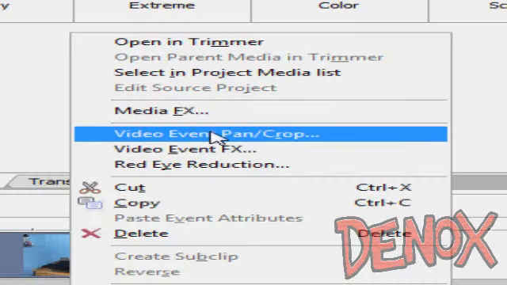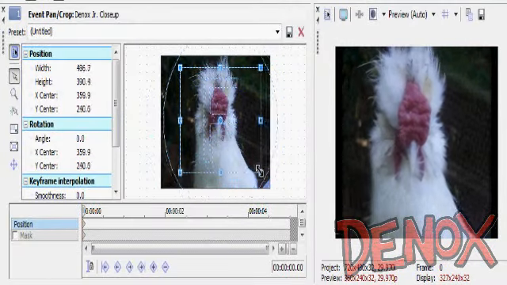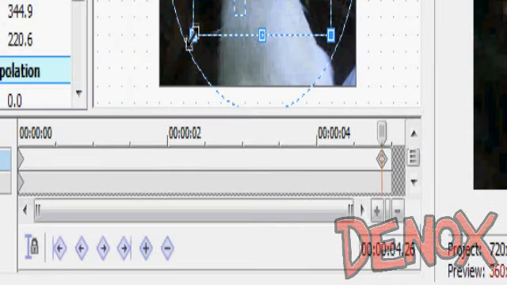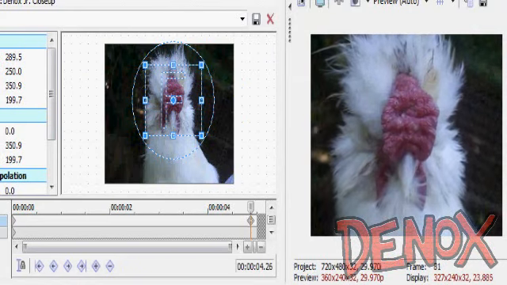How does Denox zoom in and out of a video clip? I usually use the pan crop tool to zoom in and out of an image, and even animate the zooming effect in one video clip so it can animate a zooming out and in of a video clip. You can even use this for dramatic moments.